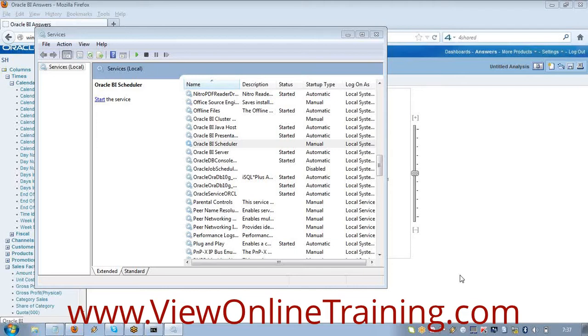Understood? Now, what is scheduling? Scheduling is allotting some time for some task, right? Similarly, you have this Oracle BI Scheduler Server. What does this schedule? The scheduler server has to schedule something, right?